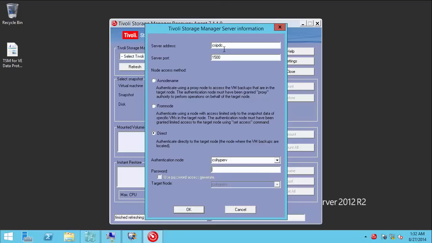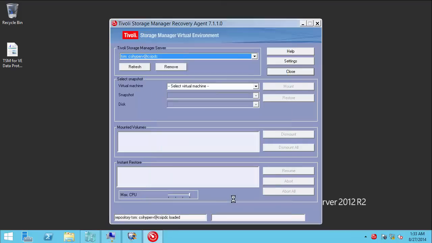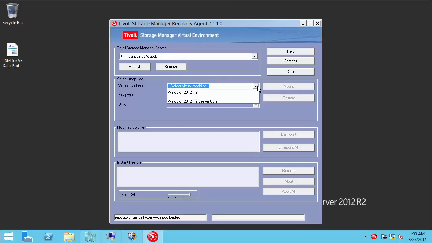I'm going to give it the name of my server, and I'm going to log in directly using the node name that I backed the virtual machines up as. So I'll go ahead and give it my password. And when I do that, I will be connected to the TSM server. So now what I can do is go out there and look at all of the virtual machines stored on the TSM server. I have 2 of them.